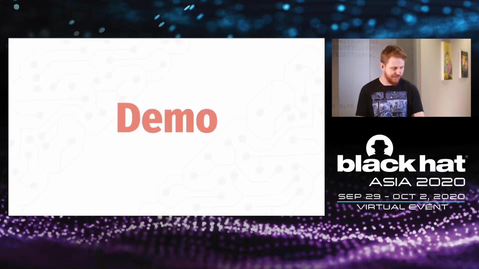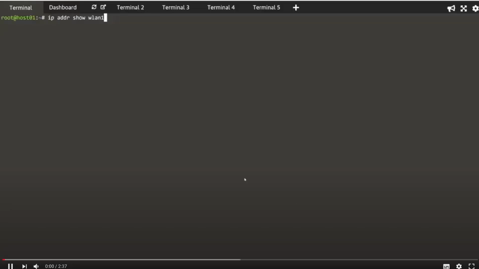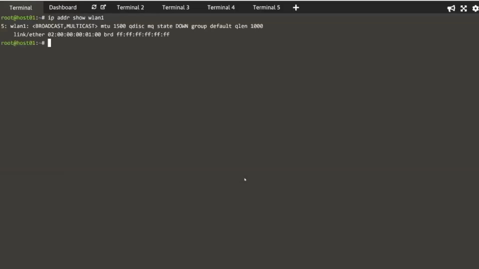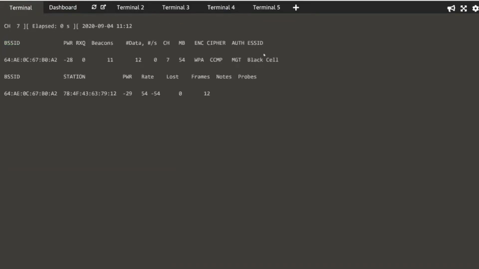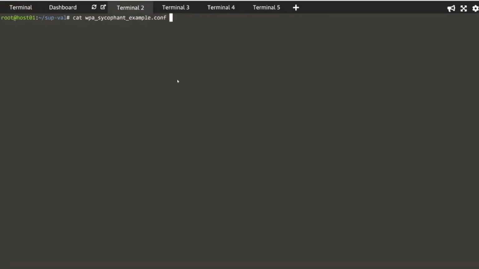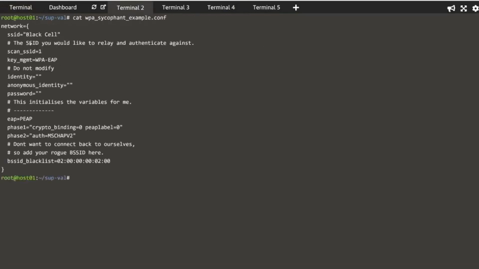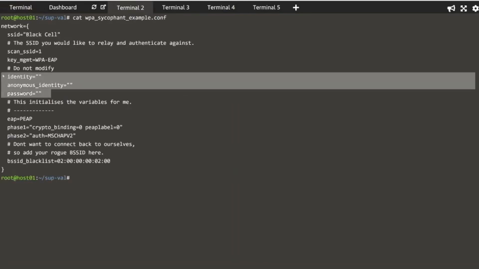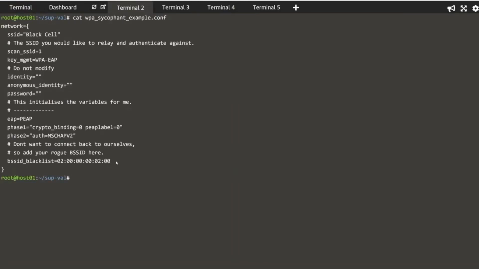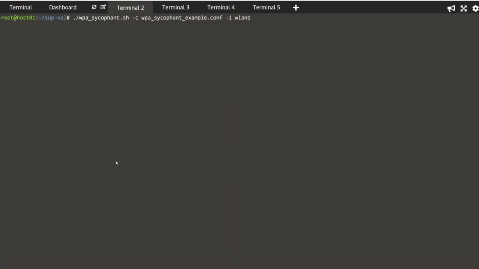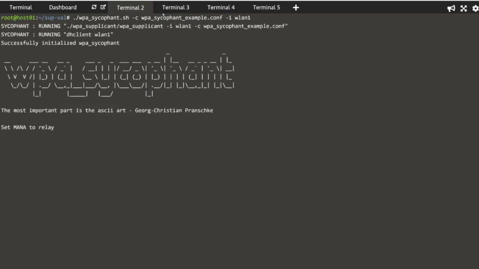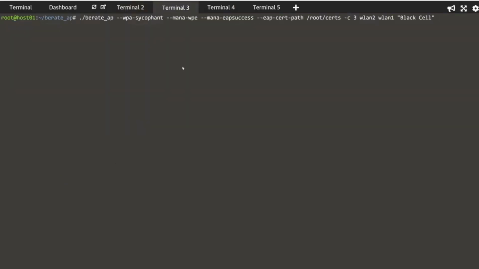So demo time, let's go again. Cool, so once again, I'm showing you that WLAN 1 doesn't have any IP address. And then I'm going to run AeroDump and see that the black cell is still there, type managed, which is EAP, and there's a client connected. Once again, we set up Sycophant the same way, so no password or anything, setting the SSID. Typically, you'd want to set the SSID to something that the client is connected to already. And then we run Mana.